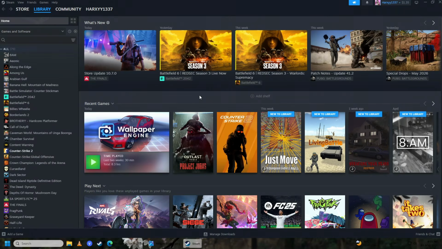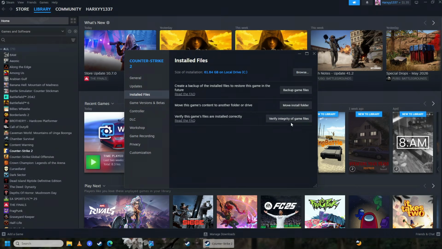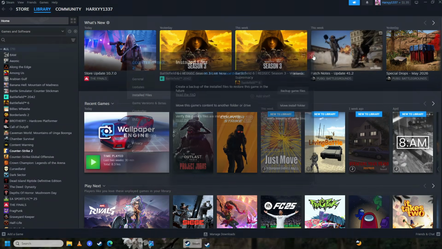So the first thing you need to do is open up your games platform and right click on Subnautica 2, go into properties, install files, and then click verify integrity of game files here.